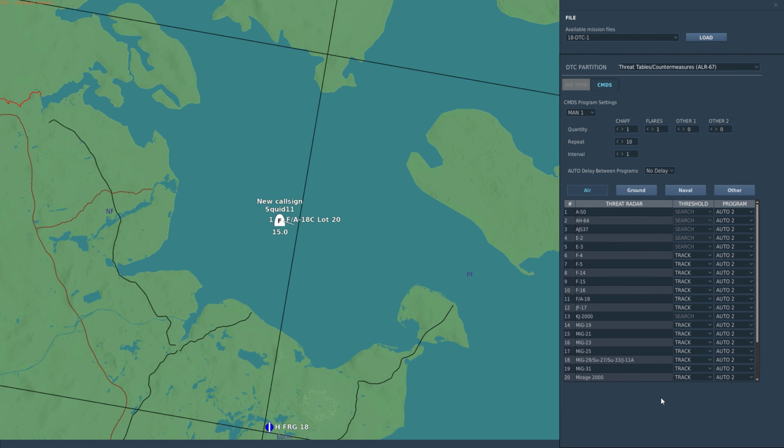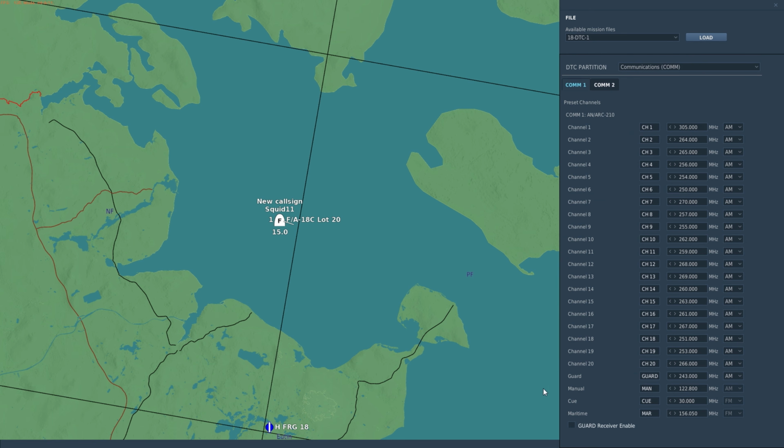You'll see an interface very similar to what we saw for the F-16 in the mission editor, just on the other side. In this case, though, we have an F-18C selected. At this point, if we want to, we could actually just modify our countermeasures programs for auto, just like we did with the F-16. In this case, it's threat tables and countermeasures for the ALR-67, again, specific to the F-18C, or we could go to the comms, which again, you also see specific to the F-18C.